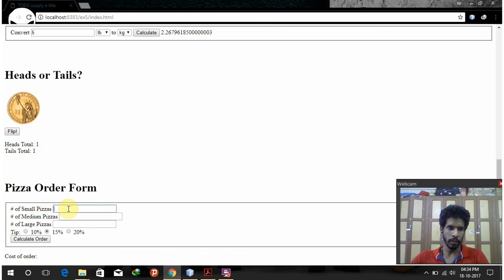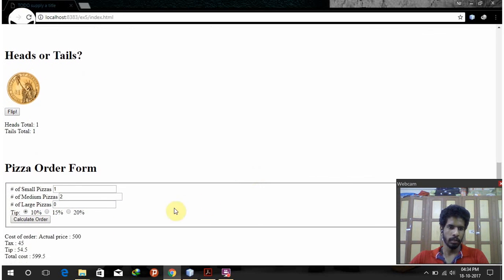So it's the pizza order form, with tip 10%. So this is the cost of the order. Actual price is 500, tax 45, tip 54.5, and the total cost is 599.5. So that's all the experiment.